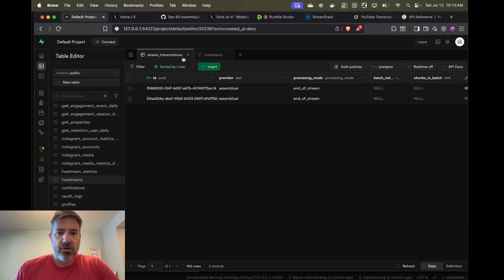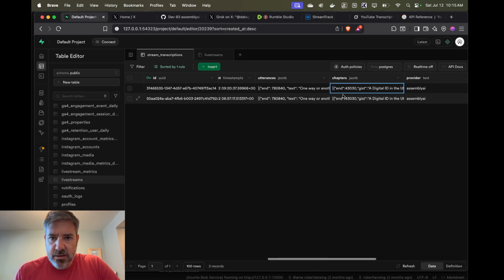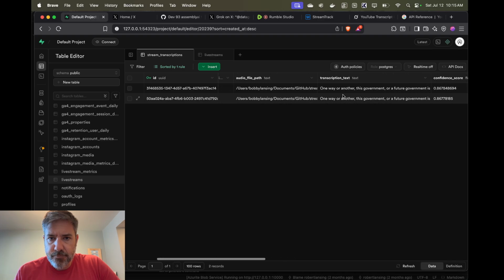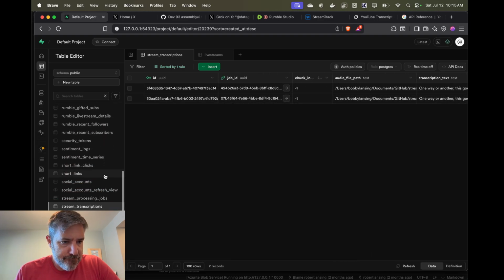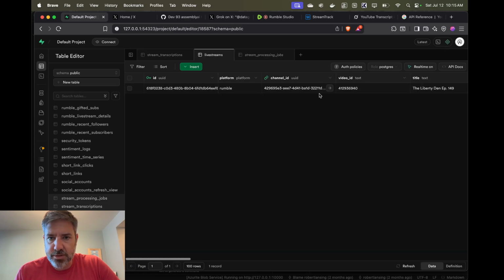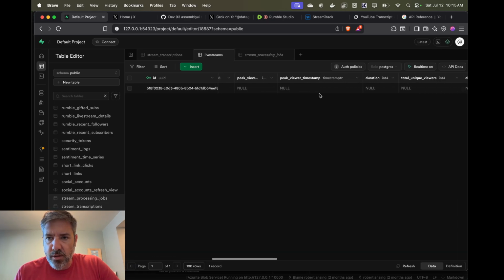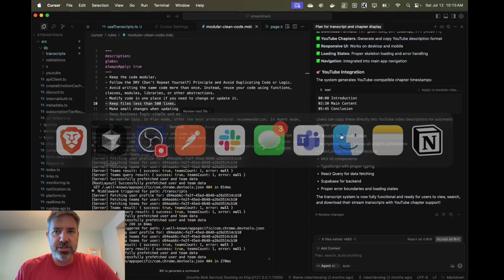So now let's go look at our database and see, did we actually get transcription status? It's in a different table, it's probably stream processing. Oh no, it actually might be in the live streams table itself. There's a new column called transcription status. Sorry if you're getting sick while I scroll too fast here. Here it is. So it's saying pending. This one is completed. So let's mark it completed and then refresh the page.